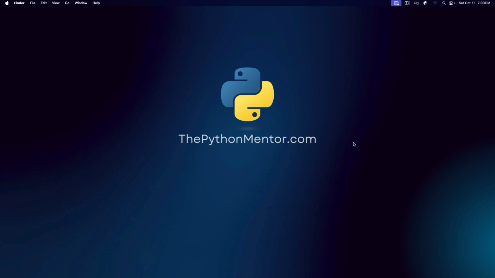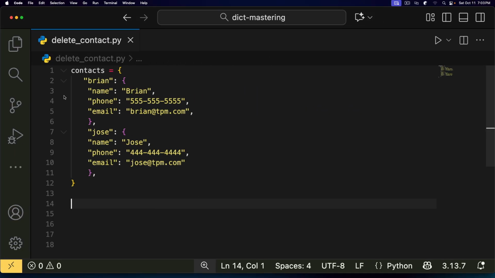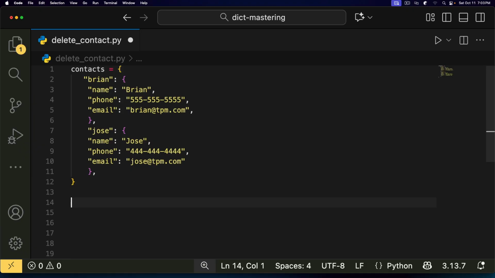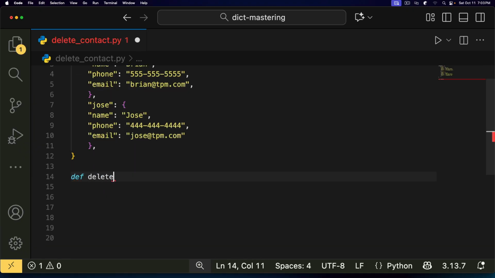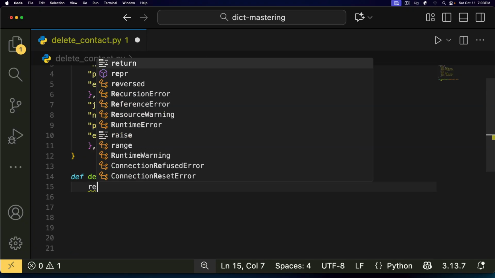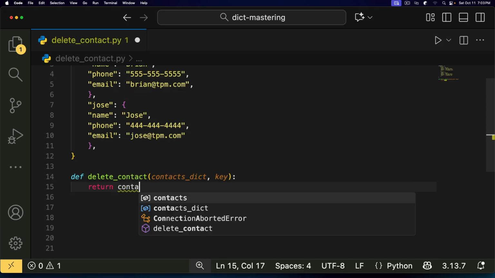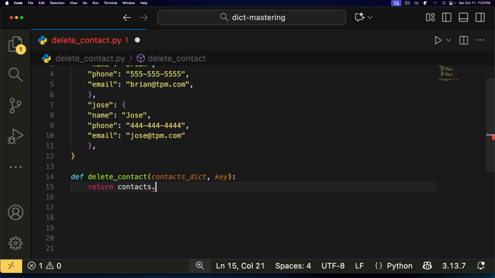So in this lecture, we're going to learn how to delete entries in this dictionary. Let's go ahead and create a function real quick. Let's name it delete contact. We're going to pass in, of course, the contacts dictionary, and we are going to get the key as well. And let's go ahead and return contacts. And this is going to be a very short lecture, guys.